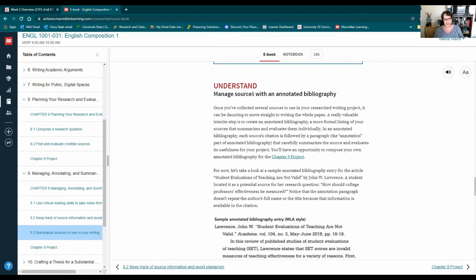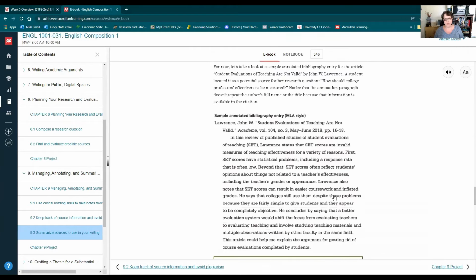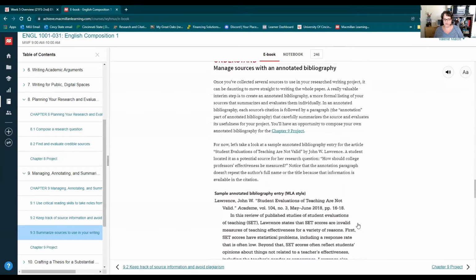This understand section is called Manage Sources with an Annotated Bibliography. So it explains how an annotated bibliography is put together. Notice here the annotation consists of 2 different parts. You start out with the MLA citation with your author name and the title, the complete citation. And then you write a paragraph that is summarizing that source that you have read.